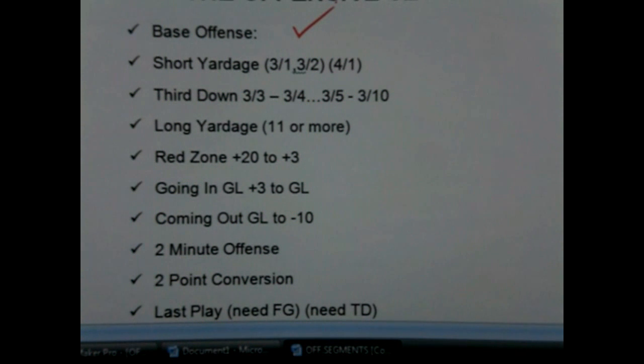Well, you have to make sure that you're then prepared for short yardage. And there's a lot of ways to skin a cat. We know that. But you've got to be prepared for these situations.